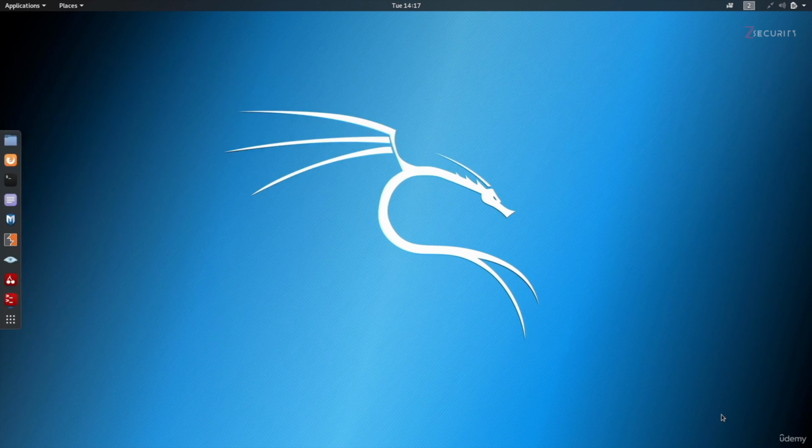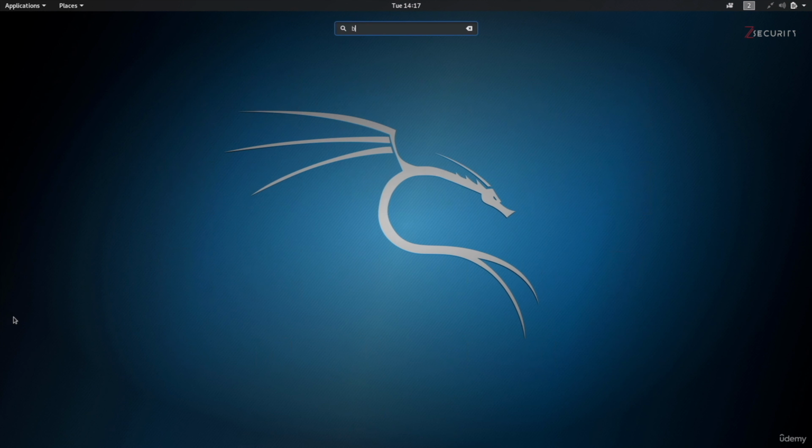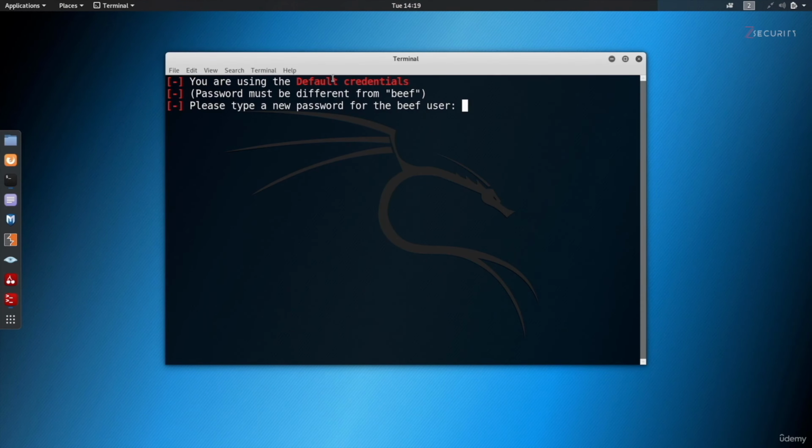So right here, I'm at my Kali machine, and we can go ahead and start BeEF. To do that, I'm going to click on all my applications. I'm going to type BeEF, and I'm going to click on the first icon in here, BeEF Start. You can use the BeEF Stop to stop it, but right now we just want to start the framework, so we're going to click on the Start.